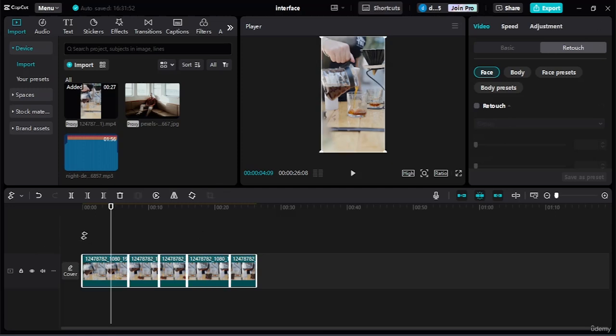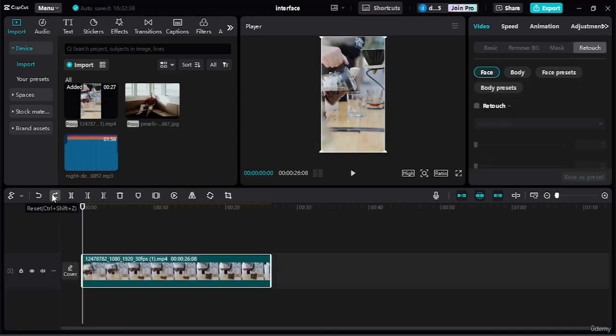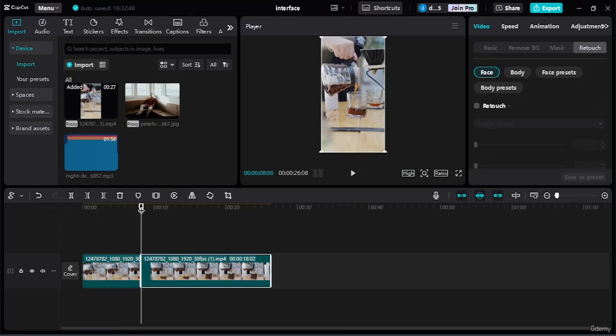You can obviously press Control A to select everything that you have on your panel. Then we have undo, redo, and all of those. So if I just undo all of these processes, this is going to be like this. Okay. Then we have this option split. So you can press Control B, and there we go. You don't even have to select it. You just have to press Control B. That's it. If you want to undo it, just press Control Z.